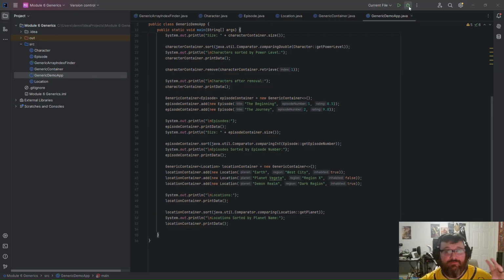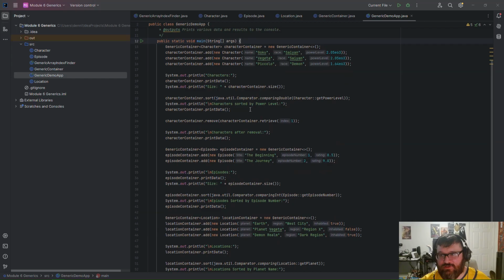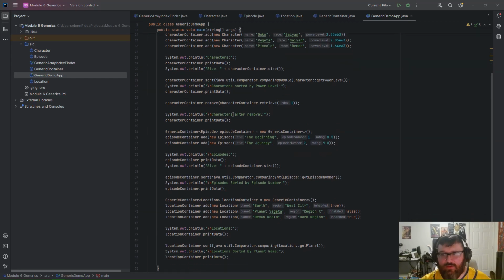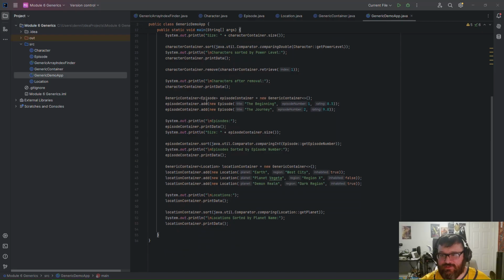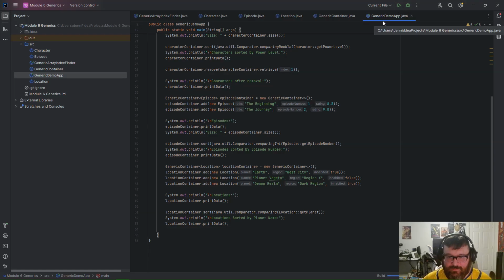But if the code runs properly, like I had said before, it should run all this information and do these sorts. So it's going to sort them first by power level. Then we should see a removal of one of them. Then we should see their episodes sorted by episode number. And then finally, we should see the locations and then sort by those locations. Let's go ahead and run the code here.